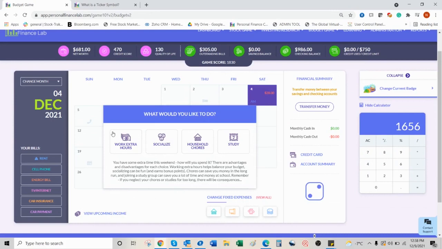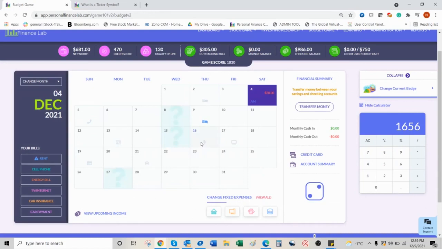If they're always working extra hours, they might fall behind on their studies, fail a class and have to pay for a tutor, or fall behind on their chores and now their house is a mess and they have to pay a maid to come in to clean it. So every choice a student makes throughout the game does have different consequences. Even though two students are sitting next to each other with the same expenses, their games can turn out completely different. So let's go ahead for this weekend and choose to do some chores.